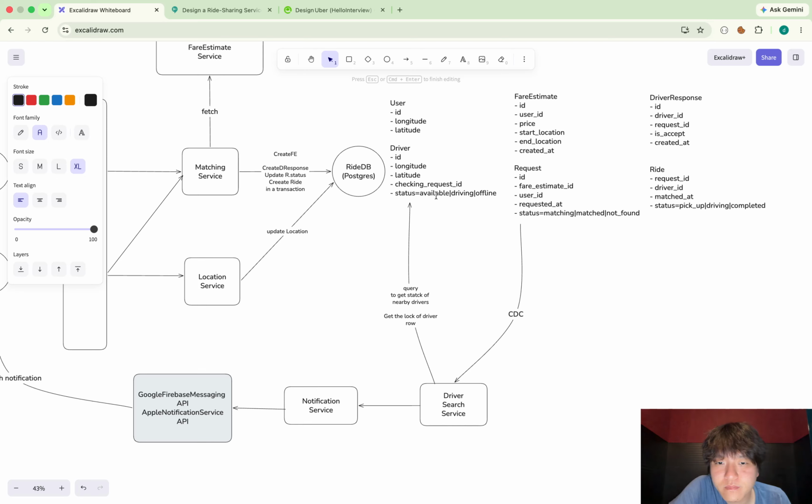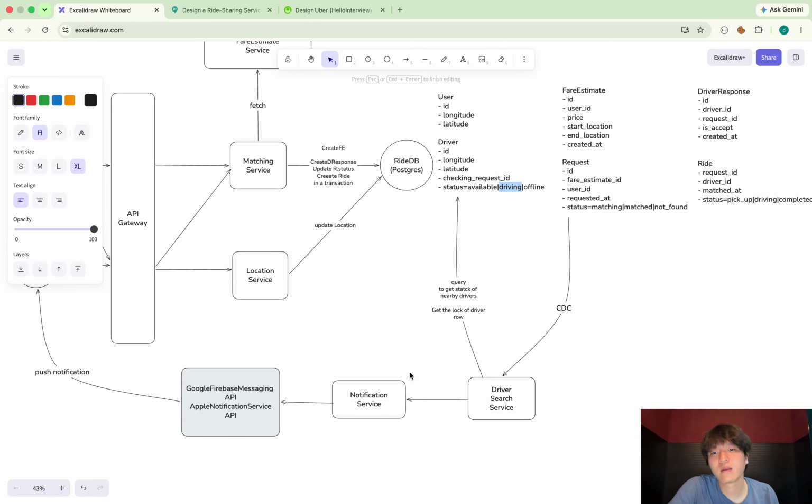So if the driver status is available, this driver search service can take the lock of this driver row and change the status to driving, and then the match is, wait. So I actually need one more status here. Matching.